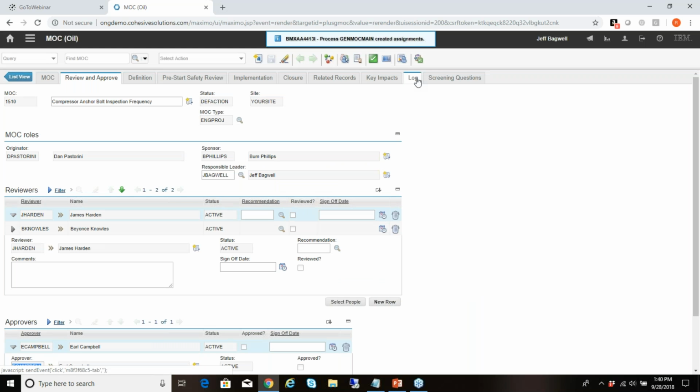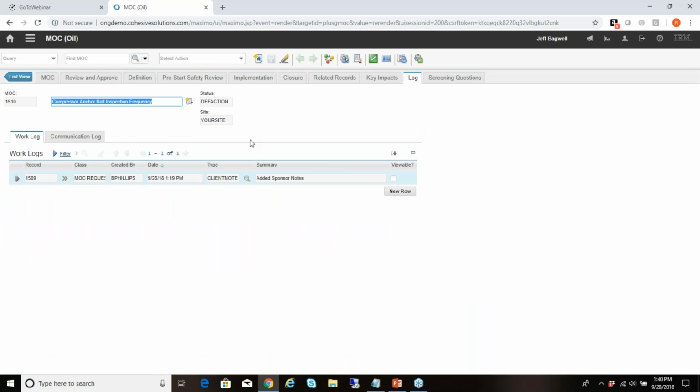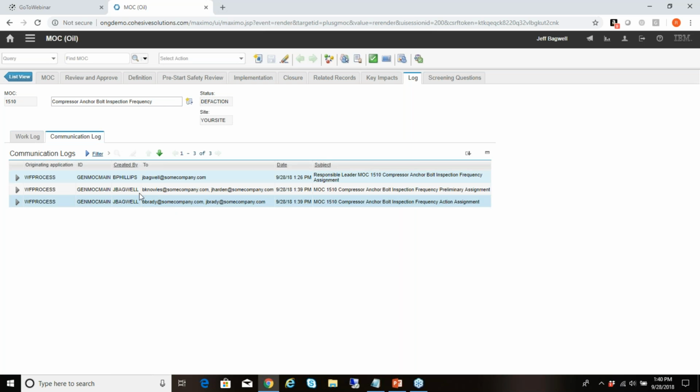And what I want to point out for you is that once Jeff clicked that icon, 2 emails went out. One set of emails went out to the reviewers, letting them know that they have been identified as a reviewer and to be ready to review once they get the notification that they have been assigned to review. And then emails went out to my definition actionees, letting them know that they have actions to perform.